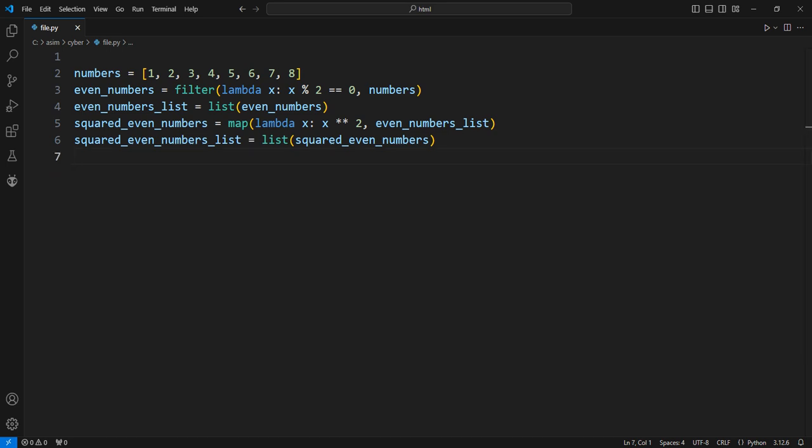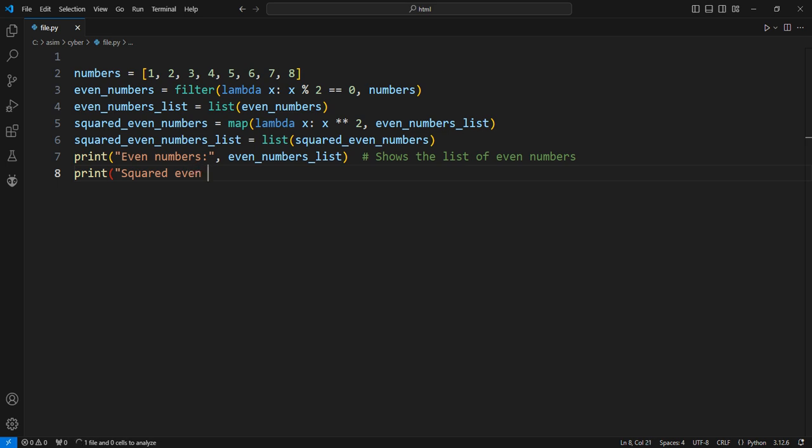Printing out the results step by step. Shows the squared even numbers. Now run our code.